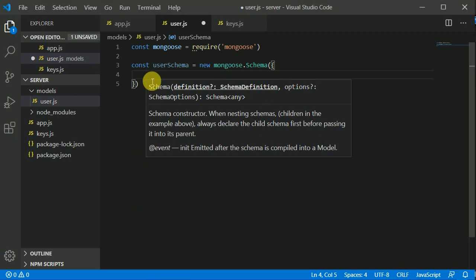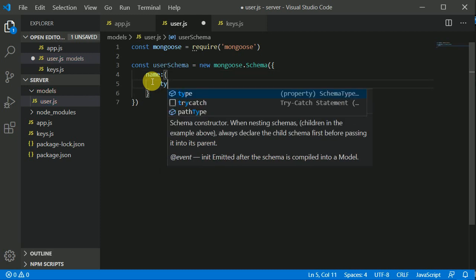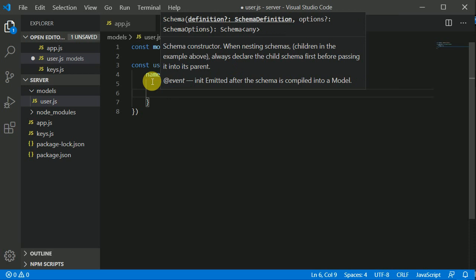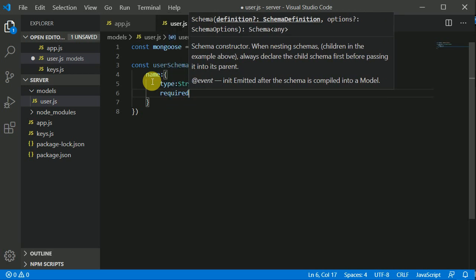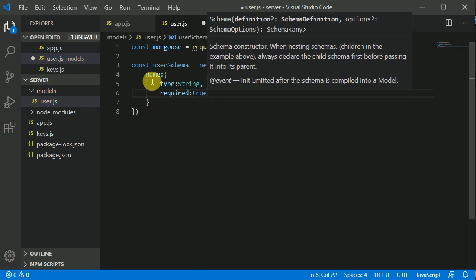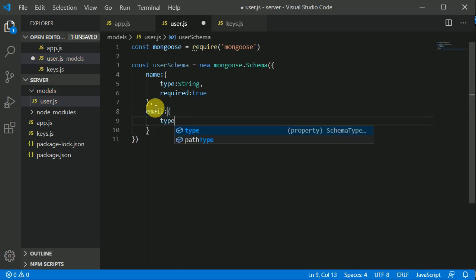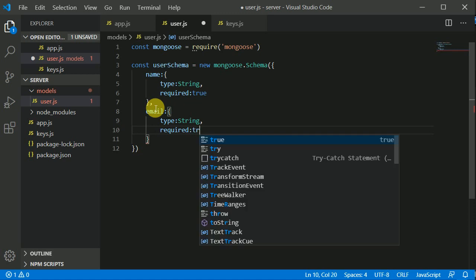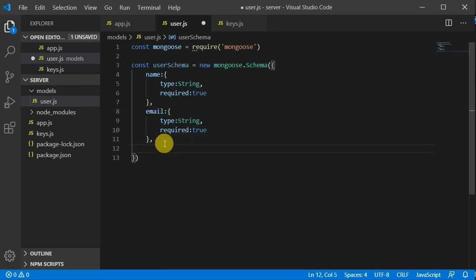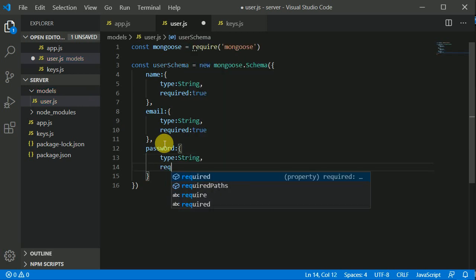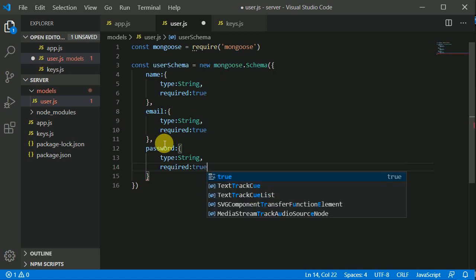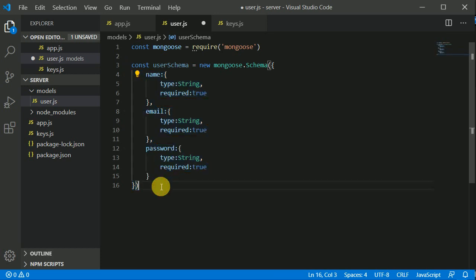So the first one will be the name. The user will have a name and it will be of type String, and here we can add required, so this will be a required field, and required will be set to true. The user will also have an email, which will also be of type String, and it will also be a required field, set to true. And the user will have a password, again of type String, and this field will also be required, set to true. I think this is it for now. So we need three fields as of now.